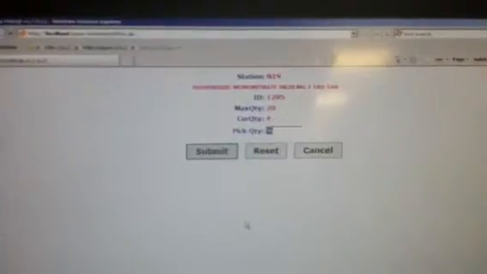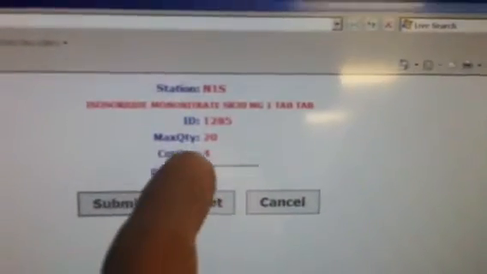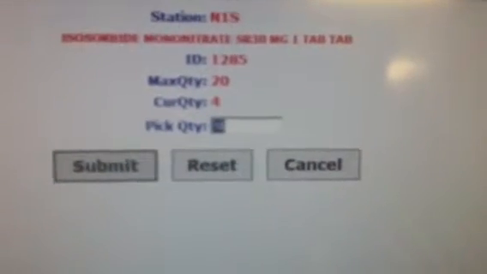And once we scan it, the device will tell us the medication name here, the drug ID, the maximum quantity, the current quantity, and then how many we need to refill to bring it up to its max quantity, which is 16. So in this particular instance, we will have 16. So grab 6 more. And now we have our 16 tablets. So we're good with that. Those are 16 tablets, so we'll go ahead and submit that here.